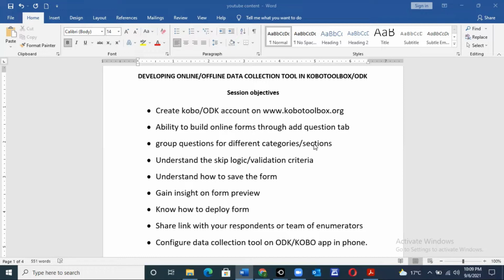We also learn how you can save the form and preview the form. Also, how you can deploy the form and share the link with your respondents, if it is a quick data collection that you would like to take. And also how you can configure the data collection tool in your Kobo or ODK app in the phone.